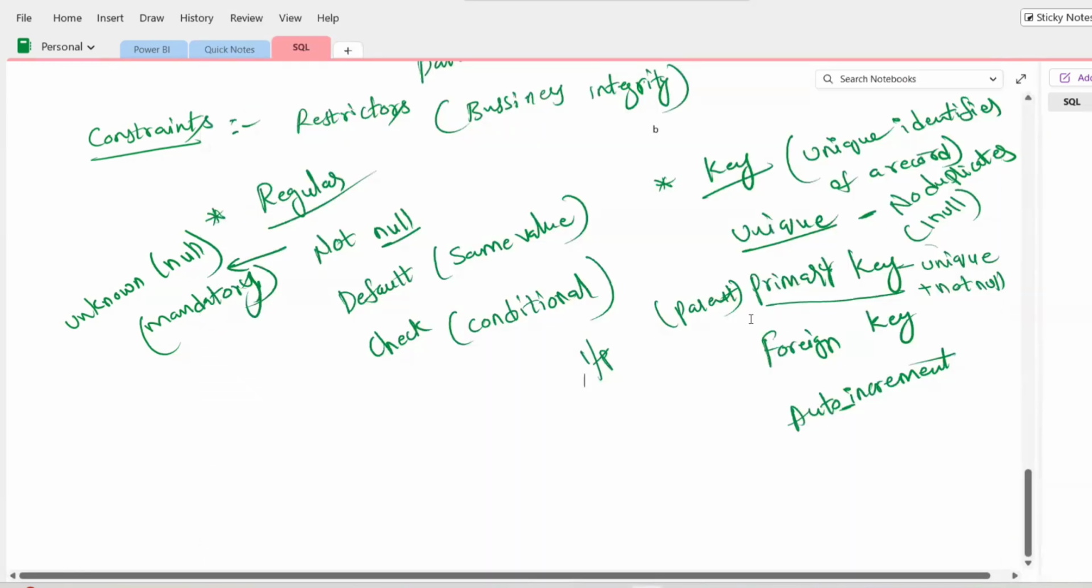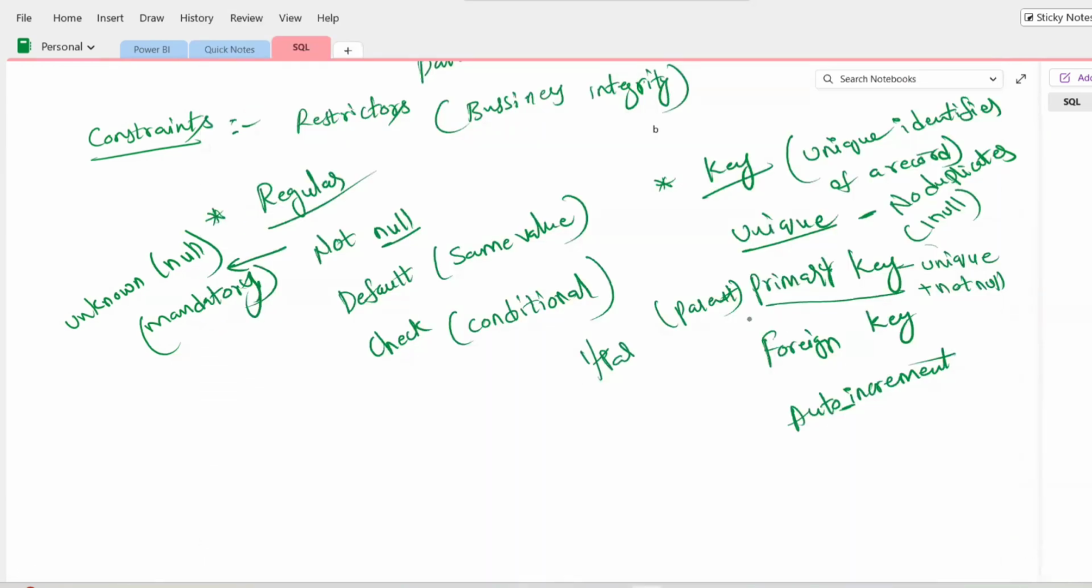We can use one primary key per table. And a foreign key is also called a child key. By establishing a relationship between primary key and foreign key, we can enforce referential integrity in SQL, or we can establish relationships between multiple tables in SQL. After that, at last, we have a constraint called auto increment, which is used to generate a sequence of values.